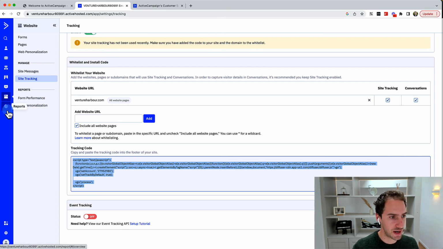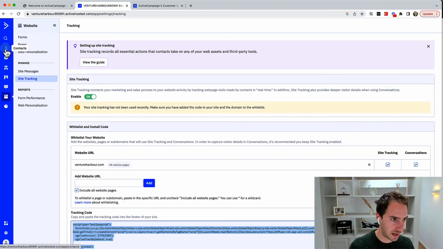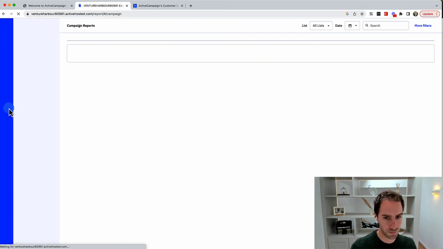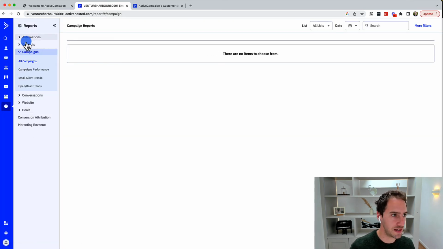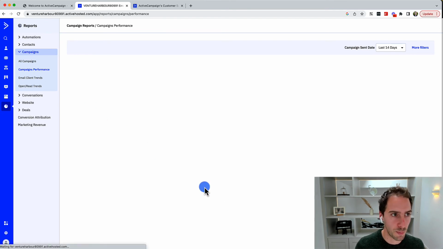So that leaves us now with reporting. I'm actually going to switch over to a live account because a lot of the reporting, as you'll see here, on this account, because we don't have any campaigns that have been sent out, we don't have much information in this new account. There's not a lot to see here. So I'm going to shift over to a live account so we can have a look at some of these reports.